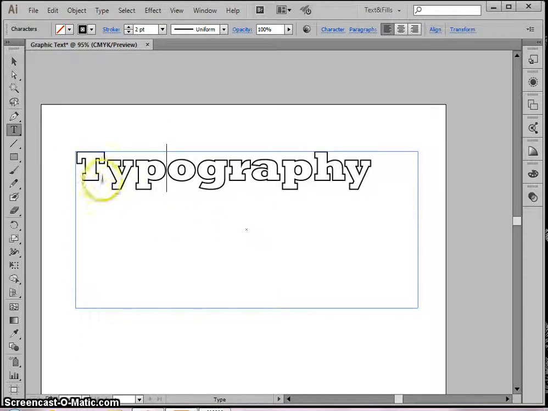So here I have my word typography, which I kerned a little bit by eye. I can still go in there. I would like to kern the R and the G a little bit, more space in between there. So I could play around with the kerning for a while, but I'm not going to do that.